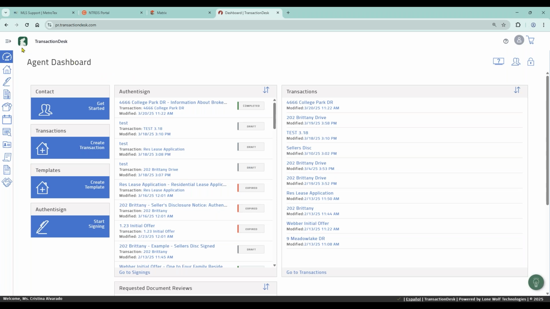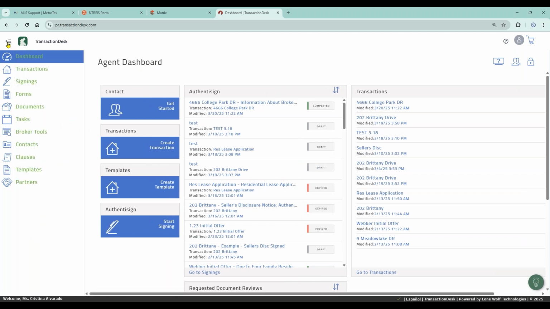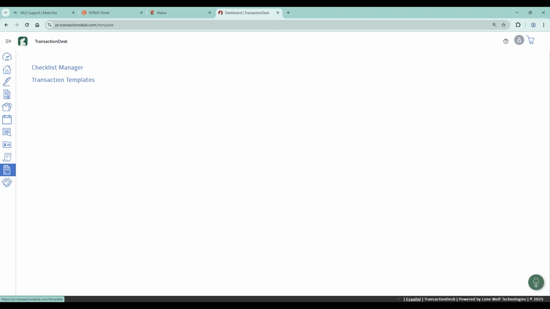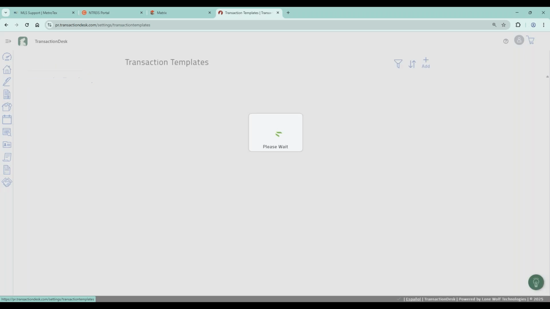Let's go to the top left-hand side, open that menu again for the agent dashboard. And at the bottom, click on templates. This is where you'll go to create your template. Now, keep in mind, this is for the template. This is not going to create a transaction yet. From here, click on transaction templates.